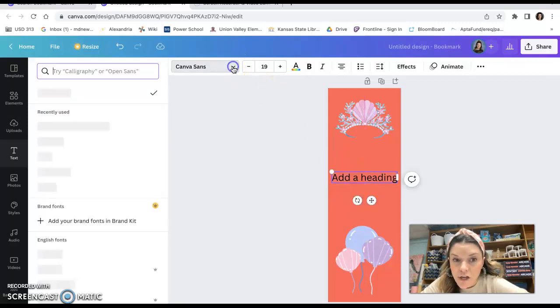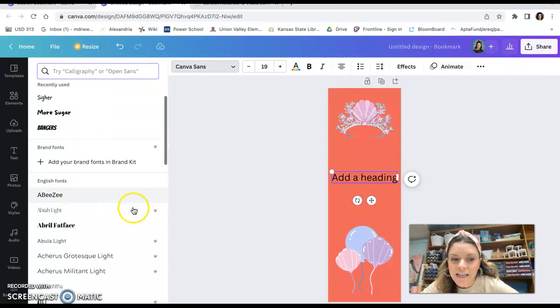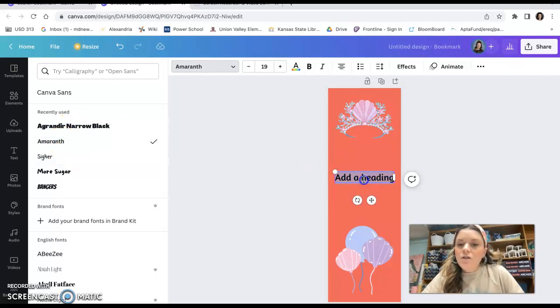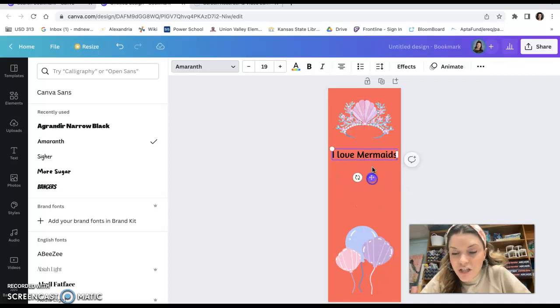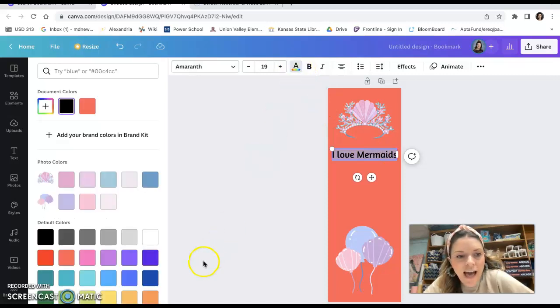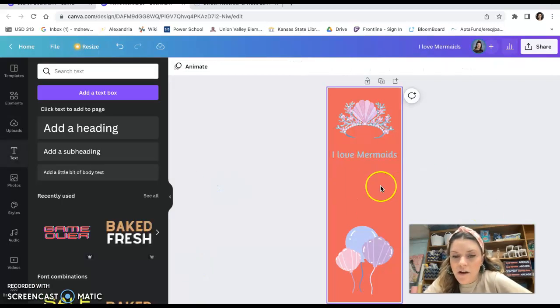You can change your font up here where it says Canva Sans, and you can choose anything that doesn't have that gold crown, okay? I'm going to use this one, and then you can type whatever you want. I love mermaids. How about that? And then you could change the color of this as well. The font color, highlight it, and then this A with the rainbow, choose that. And then you can change the color to whatever you want. Okay? So now I made that blue.